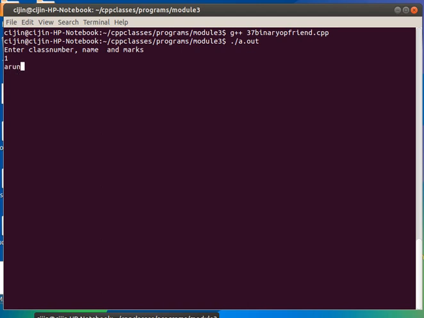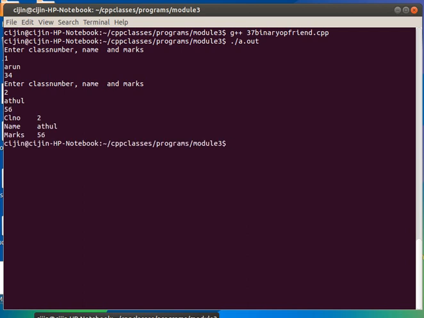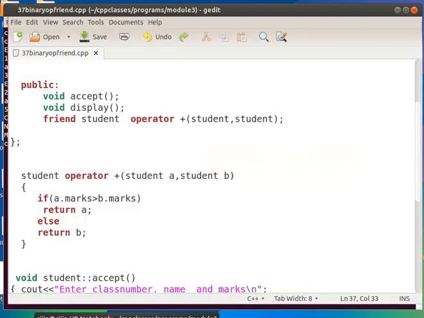Name, marks, class number, name, marks. Okay, so we got the output of the details of the highest marks scoring student.